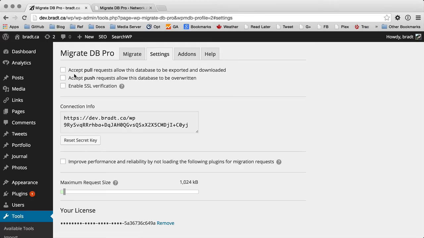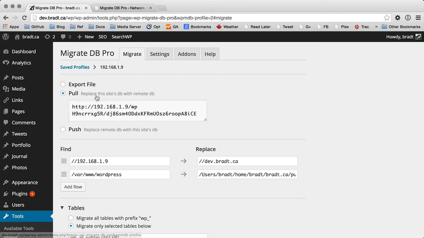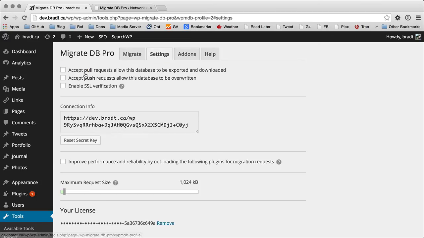So on the remote side, if you're doing a push, you're going to want to accept push requests. Otherwise, you get an error that says it's not enabled. And same with accept pull requests. So right now, we're doing a pull. We would want to accept pull requests. We want to have this checked off on the remote side. Otherwise, it wouldn't work. You would get an error.